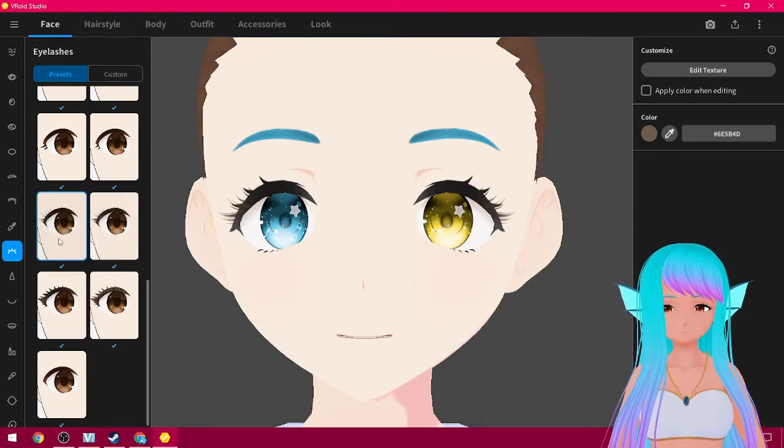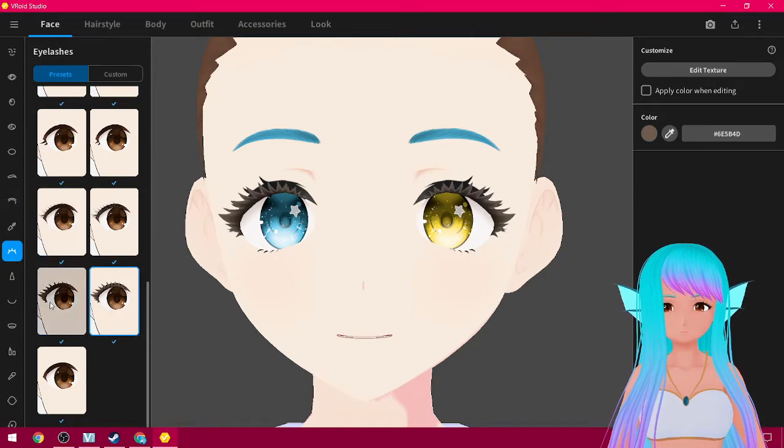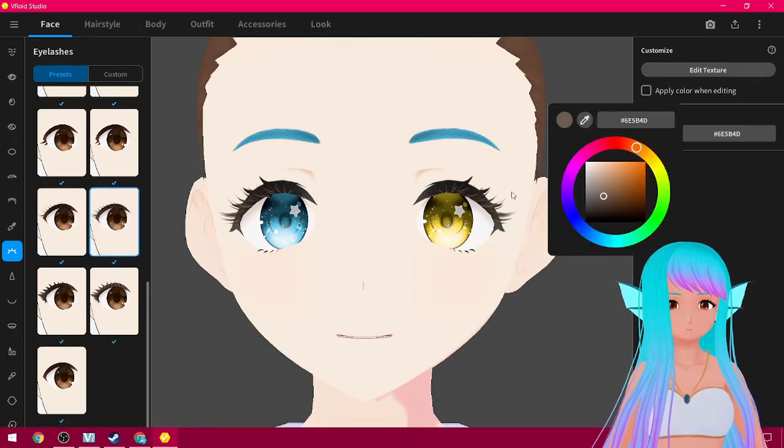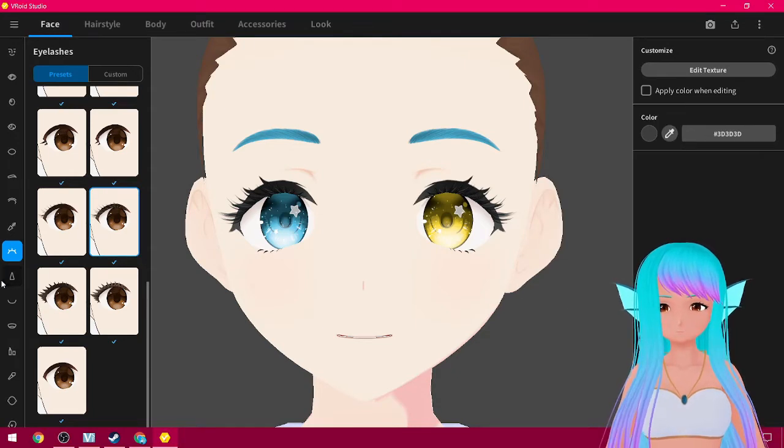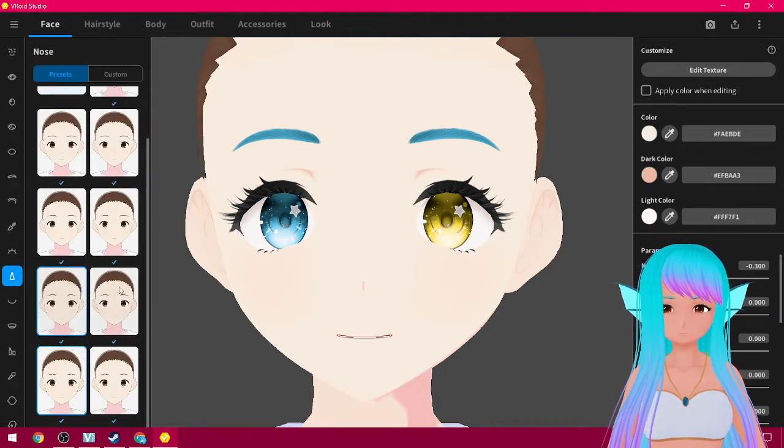I quite like the look of these ones without having to do anything. With the eyelashes, you've got two options. You've got one where it's mainly brown, and you've got one where you've got white on the edges, so you can change the colour of that. You can change that to be white, or if you want blue, dark, like that.